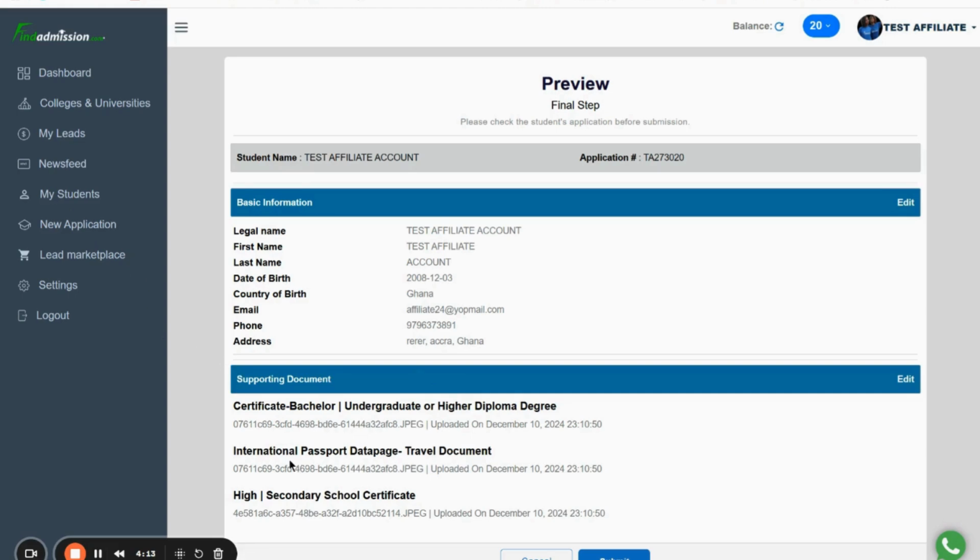Remember, there's an option to submit an application for your student on the platform. You can either navigate to colleges and universities or navigate to new application.